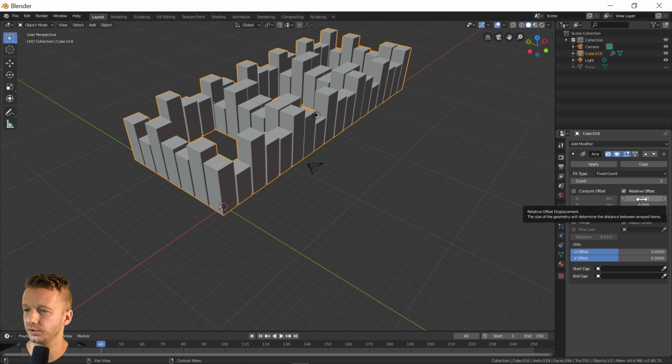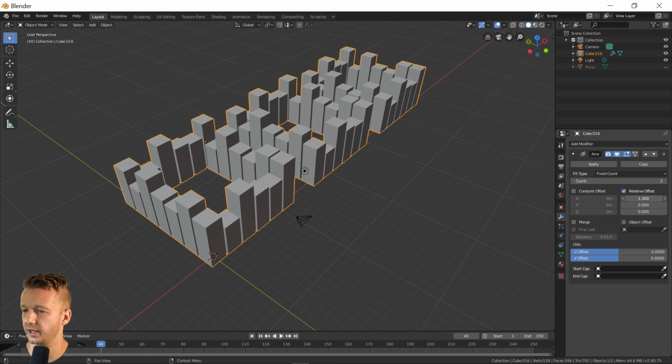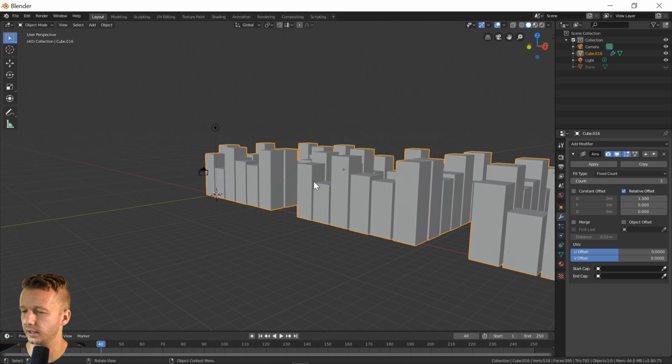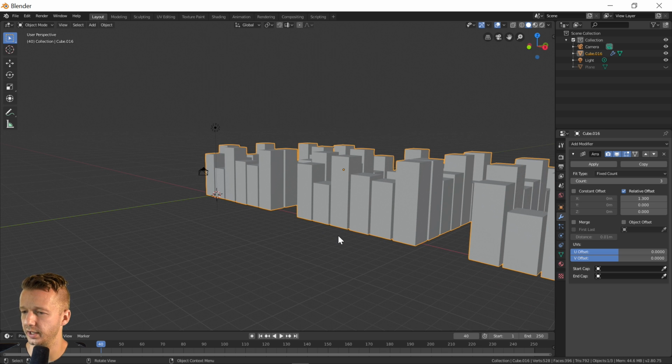It also allows you to specify which way it's going to place these other clones essentially. For this one, let's space these out. I think right around there is pretty good for like a city road between them.